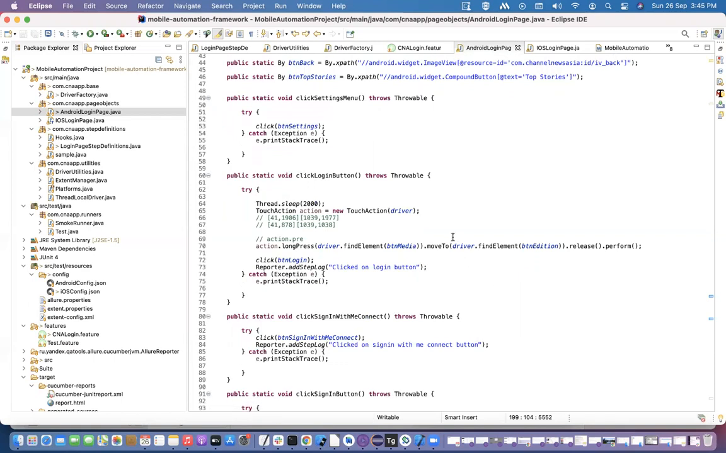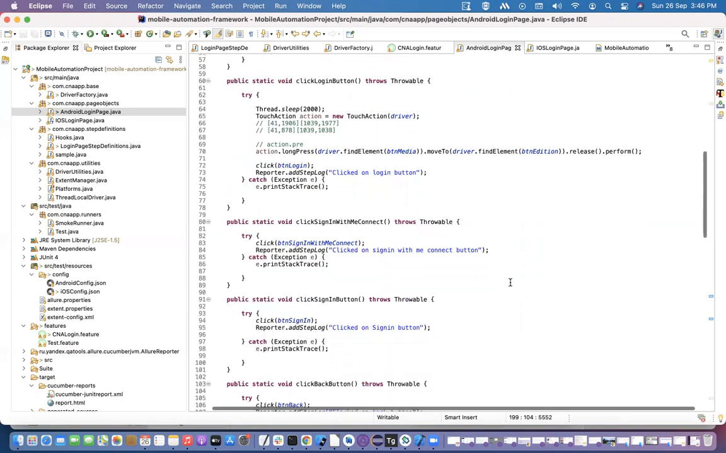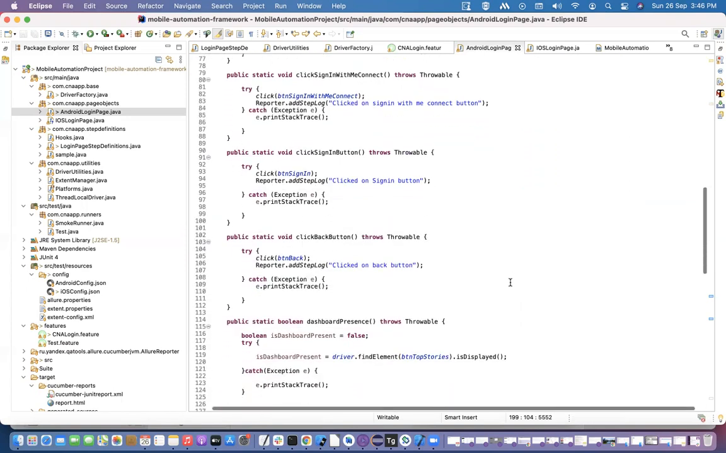In the page we also have the functions that need to be performed. It means that first, when we launch the application, we click on the settings button, and then we click on the login button. This is the method which is already available in the application. We use that method for automating our Android application. So this is for Android.